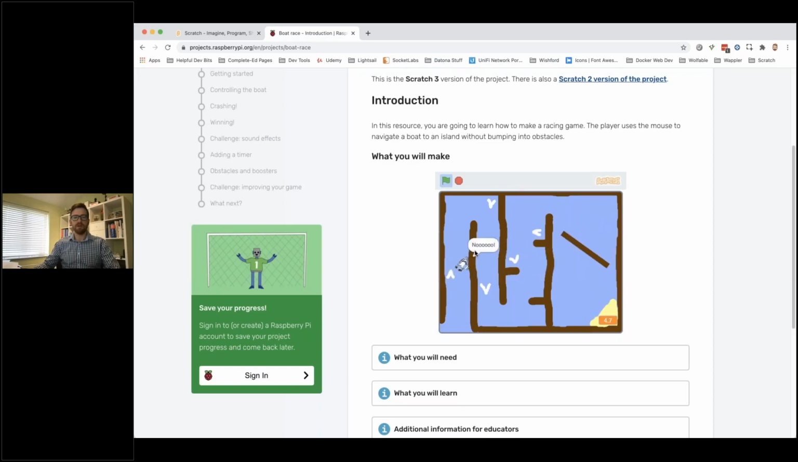If I move my mouse over and I crash, you get a message saying no. Then the game starts, and it follows your mouse around the course. You'll see in the bottom right hand corner there's a time. So the idea is to complete this course as quickly as you can.